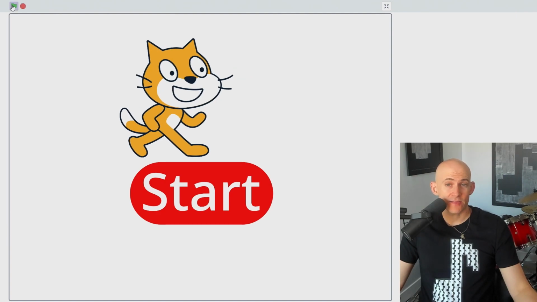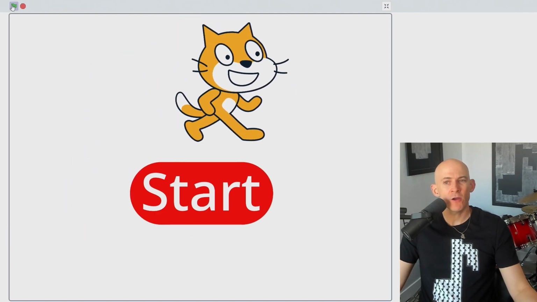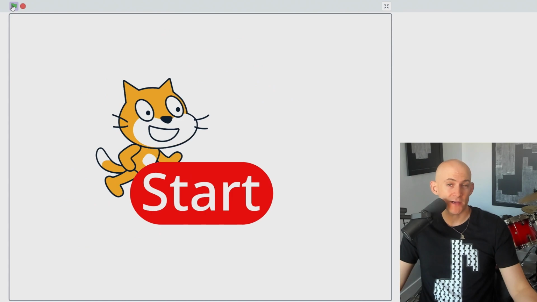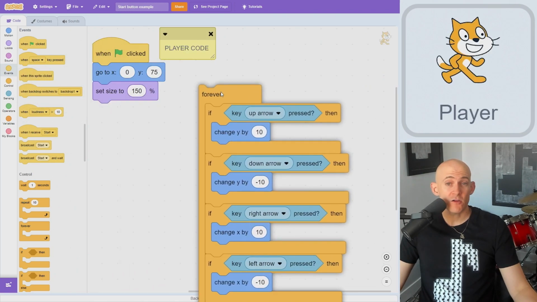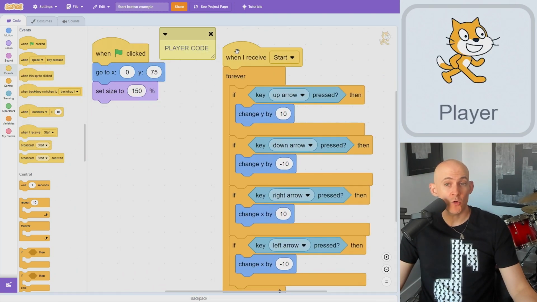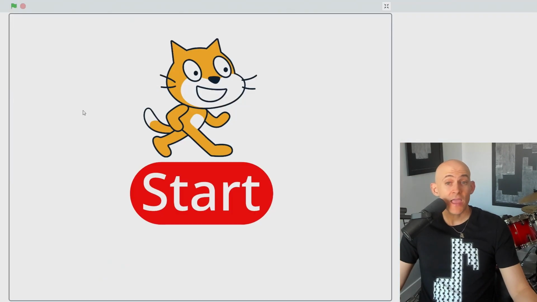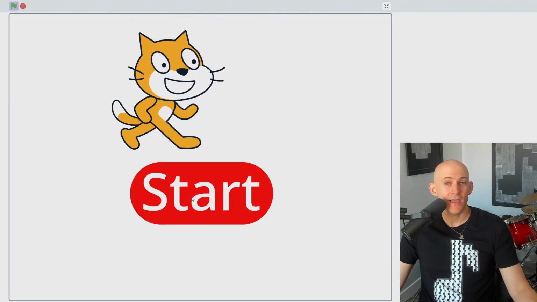When I press the green flag, the player can start moving around. However, I want to make it so the game doesn't start until I press the start button. I can do this in my code by broadcasting a message called something like start when a user clicks the button sprite. In my player sprite, I will move my player control to a new event called when I receive start.